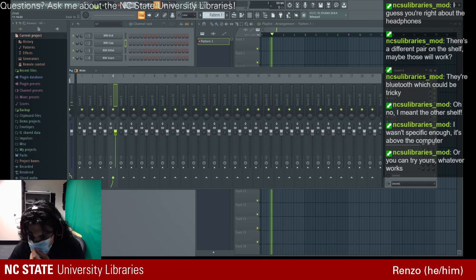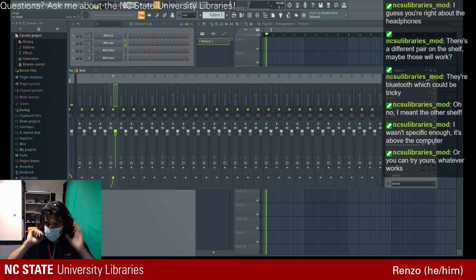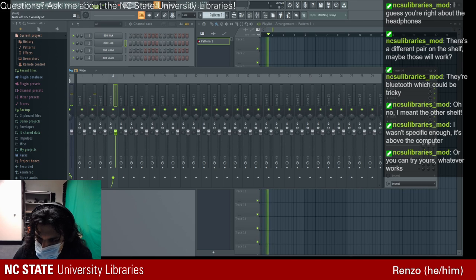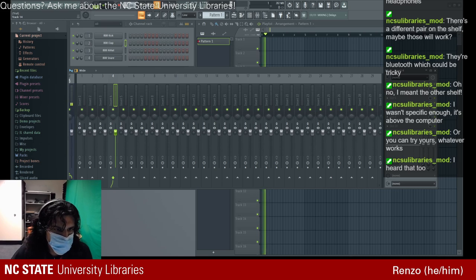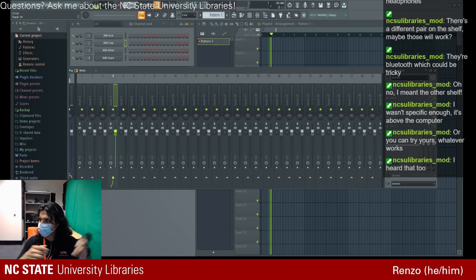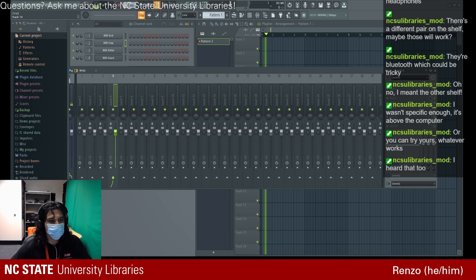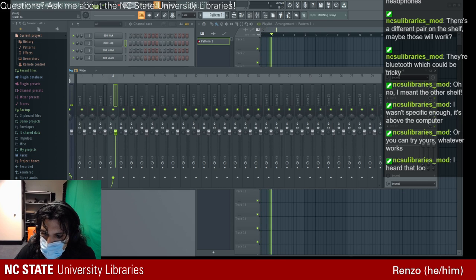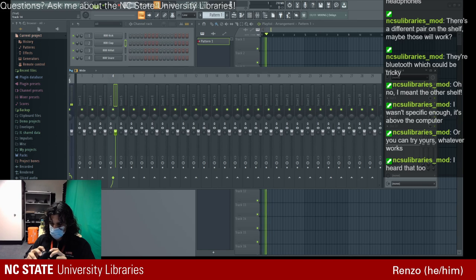So, let me go here. Turn this on. Go find Bluetooth. Bluetooth. Cool. Let's see. These are Jabras. Okay. Cool. So it says that it's connected. I think these might be dead.